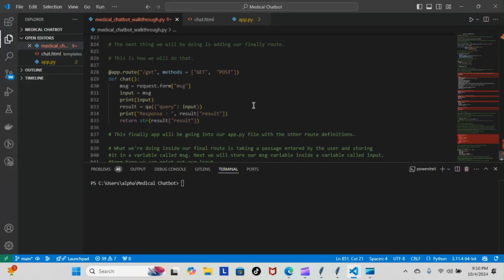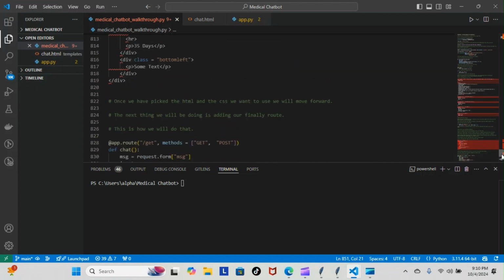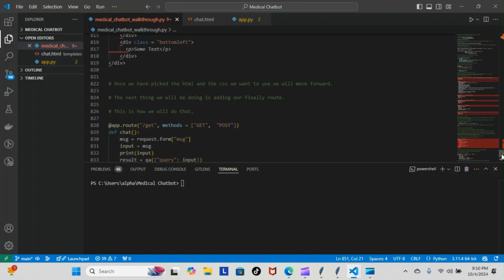Now, the last piece we added to our project was this final route. Let's have a look at that. Let me see if there was any reading. No, there was nothing to read. We already went over the divs and everything we did for the chat.html that I showed you yesterday. So once we have picked the HTML and the CSS we want to use, we will move forward.